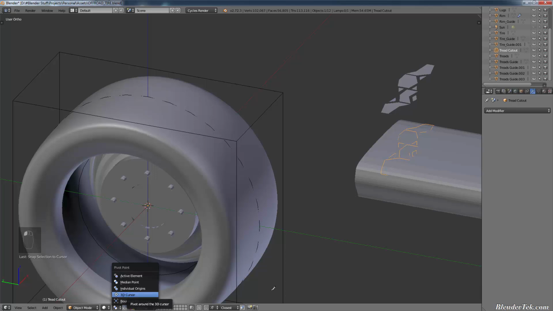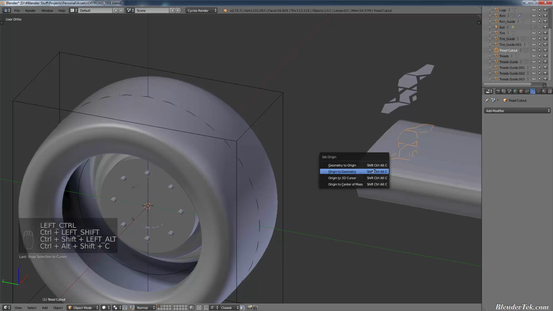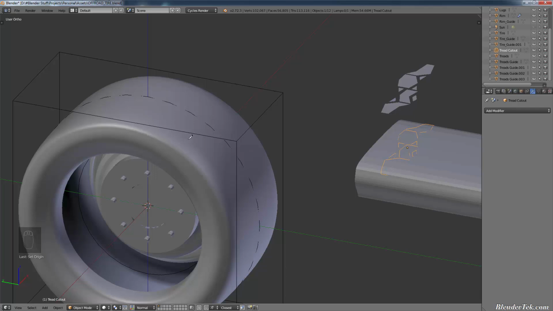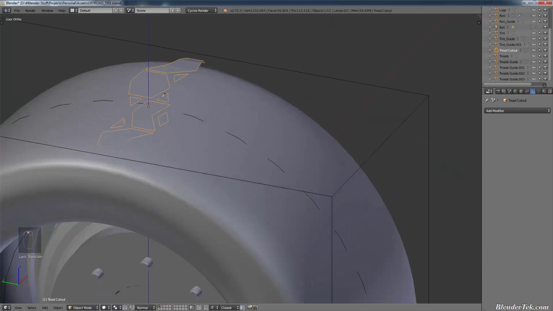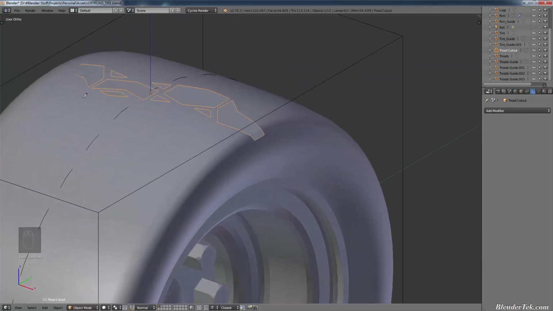Oh, maybe it's because of the origin point. That's probably it. Okay, yeah. So select your cutout and go Control Shift C in object mode and origin to geometry. That'll set it right to the center. Now let's try it. Shift S, selection to cursor. Perfect. So then I'm just going to grab along the Z and snap till I get right to the very top of the faces. So somewhere right in there.